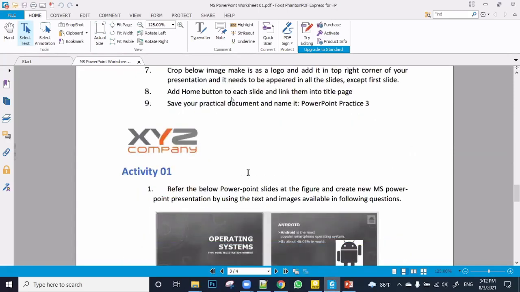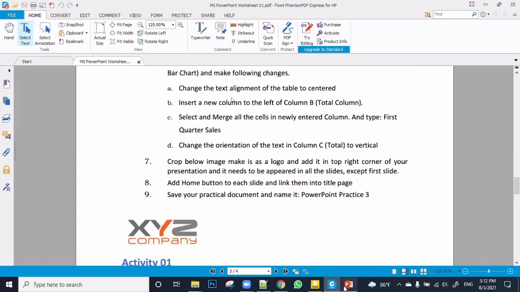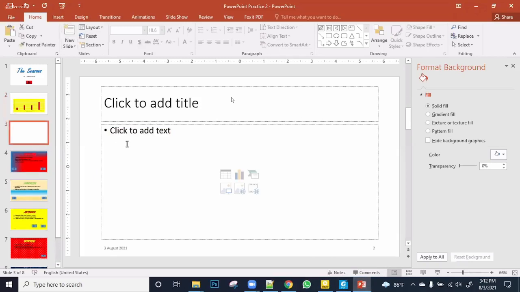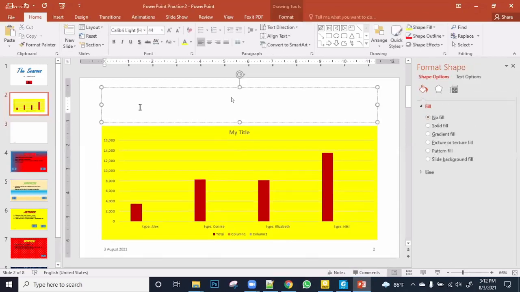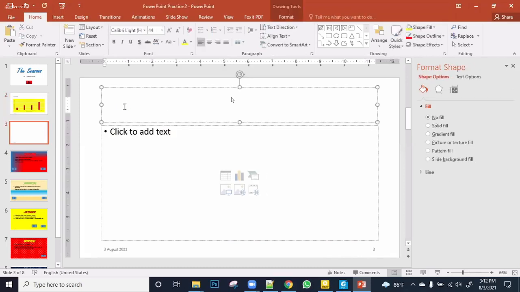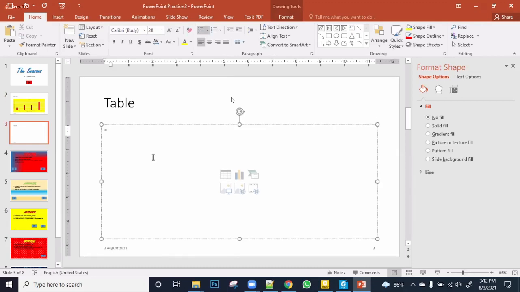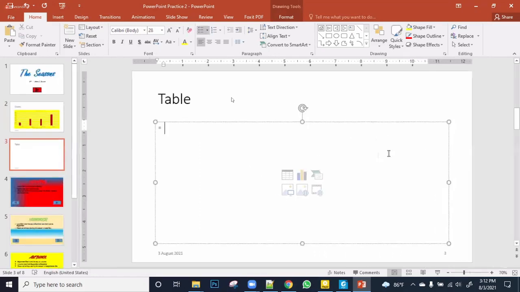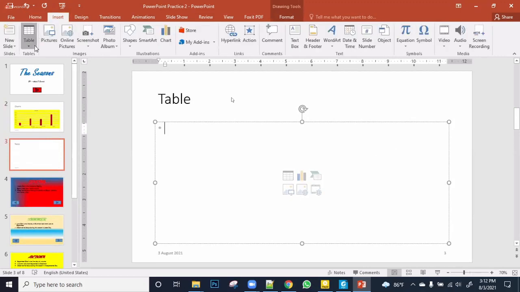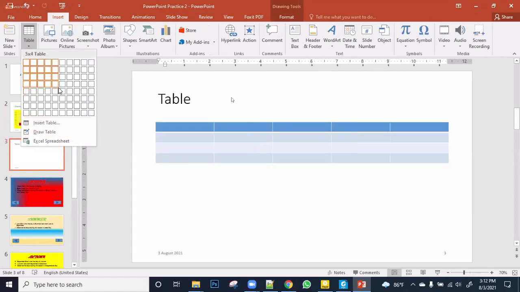Then you have to insert a table to the next slide. So how can you insert a table here? Shall I put the name as charts? Here I'm going to insert a table. How can you insert a table? To insert a table, you can use the exact same method you used to insert a chart. Either you can click the table icon here or use insert table, as in the Word document.